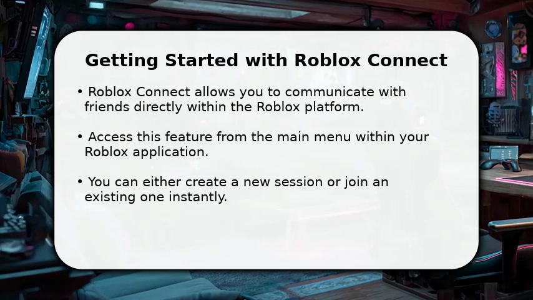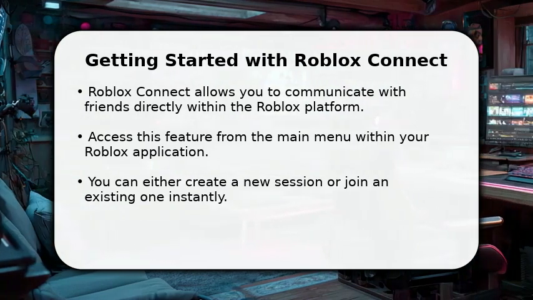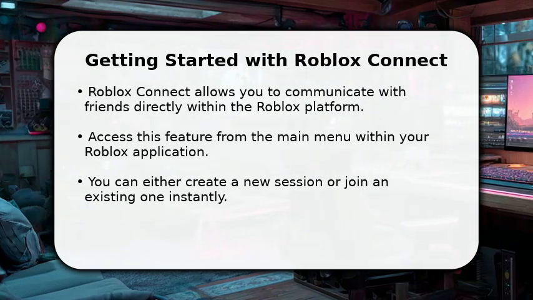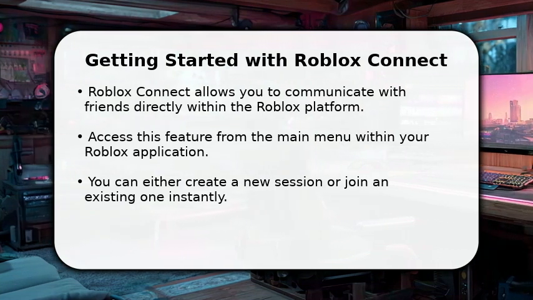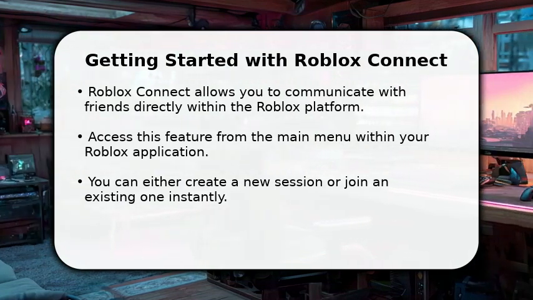In this video, I will explain how to use Roblox Connect. To begin, open your Roblox application and navigate to the Connect tab located on the main menu.